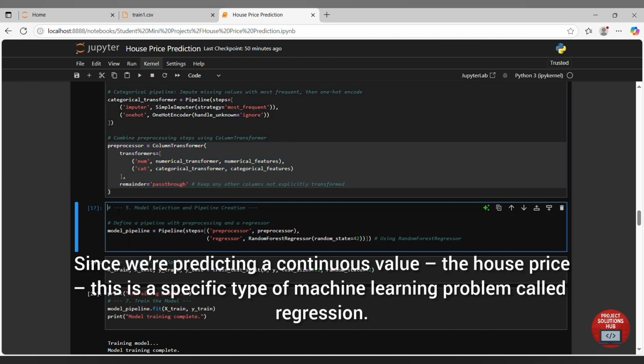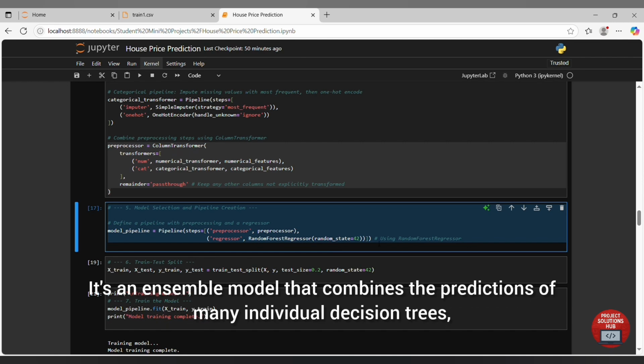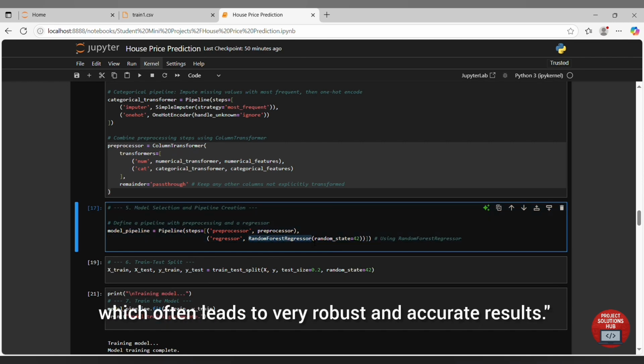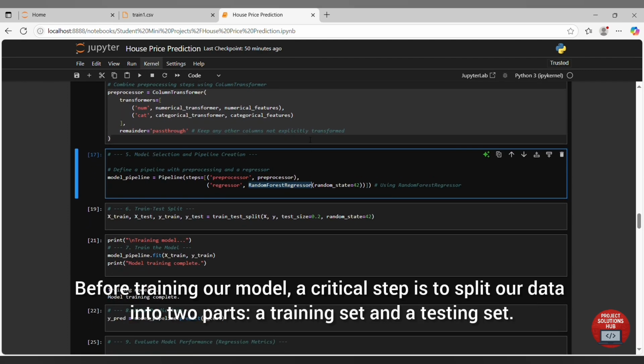Since we're predicting a continuous value, the house price, this is a specific type of machine learning problem called regression. For this project, we'll start with a powerful and widely used algorithm called the random forest regressor. It's an ensemble model that combines the predictions of many individual decision trees, which often leads to very robust and accurate results.